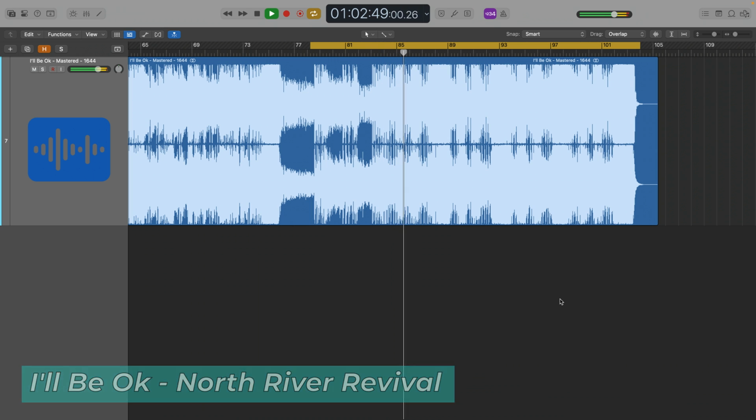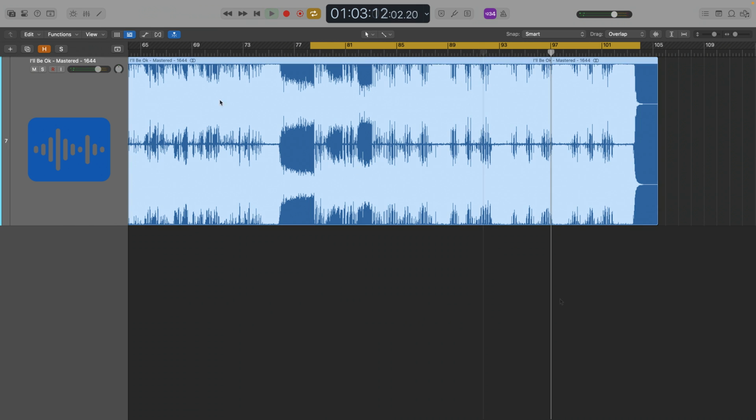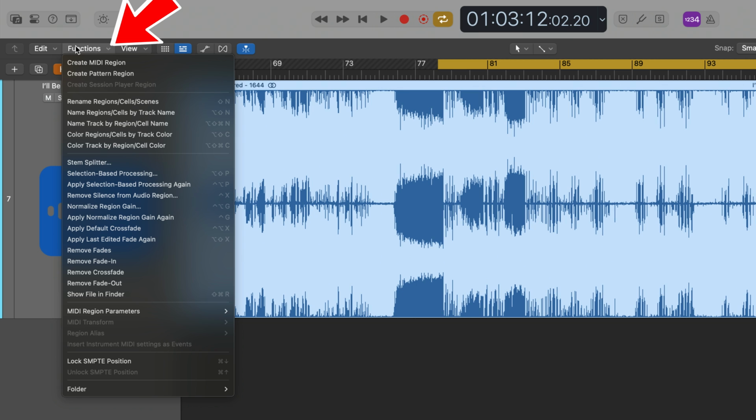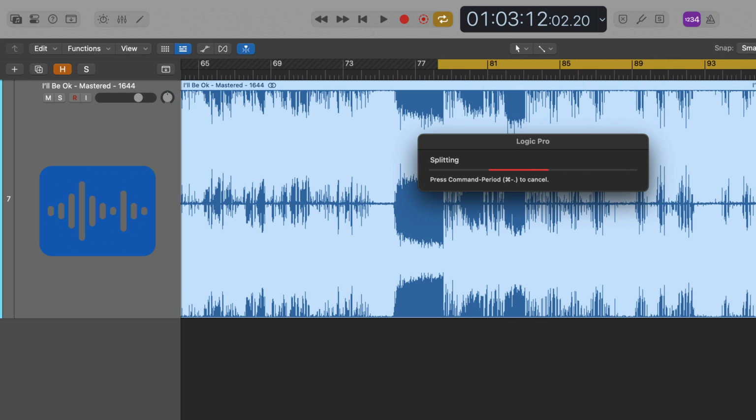I'll never change. This tune has a lot of different guitar, percussion, and vocal layers, so it'll be interesting to see how well they're split up across the four stems. Just like before, I'm selecting the track, going down to Functions in the top left of the screen, and selecting Stem Splitter from the drop-down menu. And click Split.